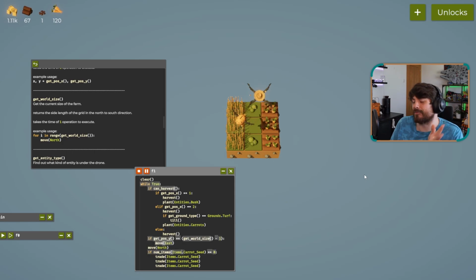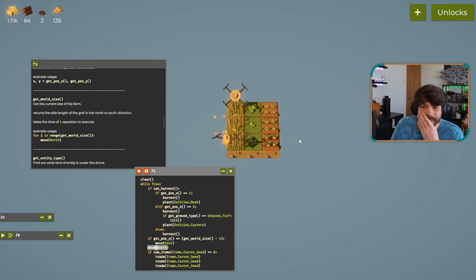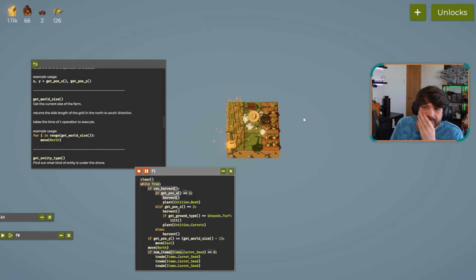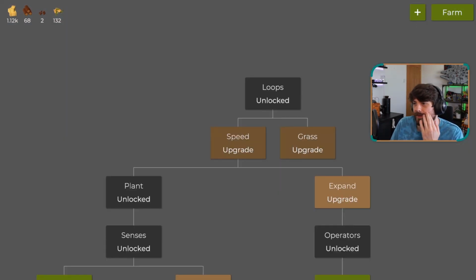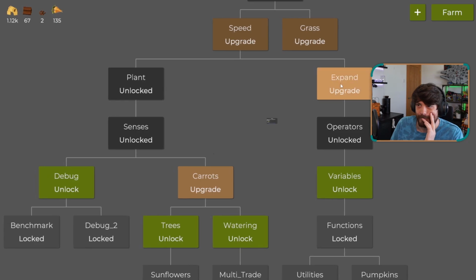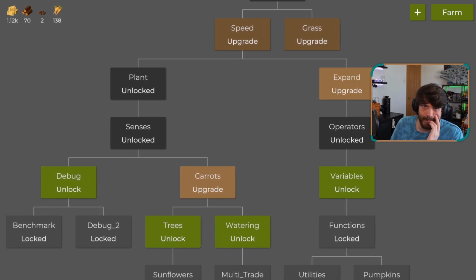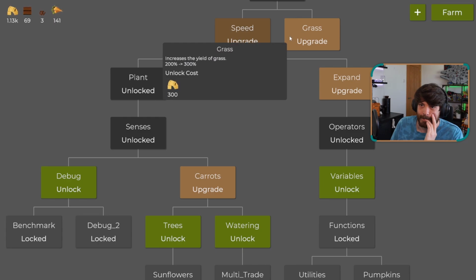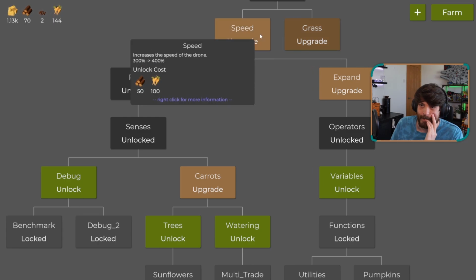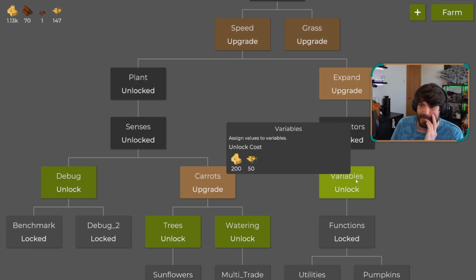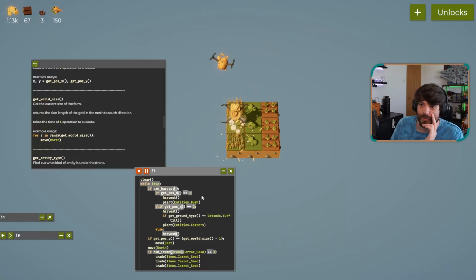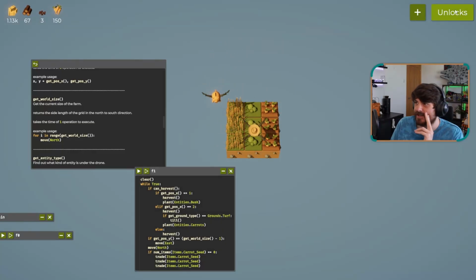It doesn't reset the ground when you harvest them. I thought it did. Flipping delays. I mean, it's a great way of delaying. There we go. That's just that done. That's job done. Okay. Can I unlock variables now? I can. Alright, I'm gonna pause. I'm gonna stop. This is a good setup.